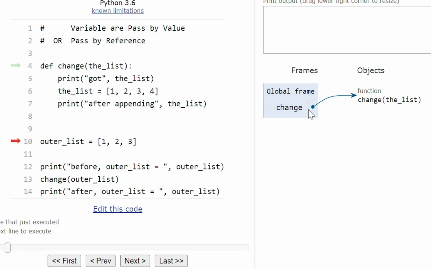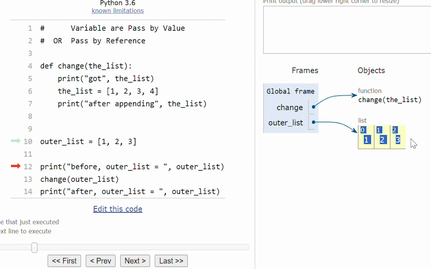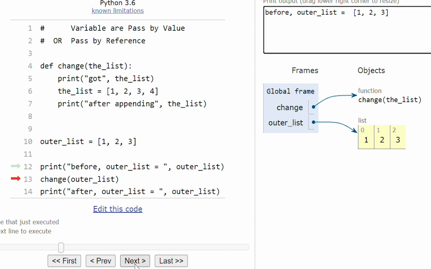So change is defined into the global frame, outer list is defined into the global frame. So at line number 10, memory allocation happens. We have allocated memory for this 1 2 3 list object, and we are printing "before", outer list 1 2 3. Then we are calling the change function.